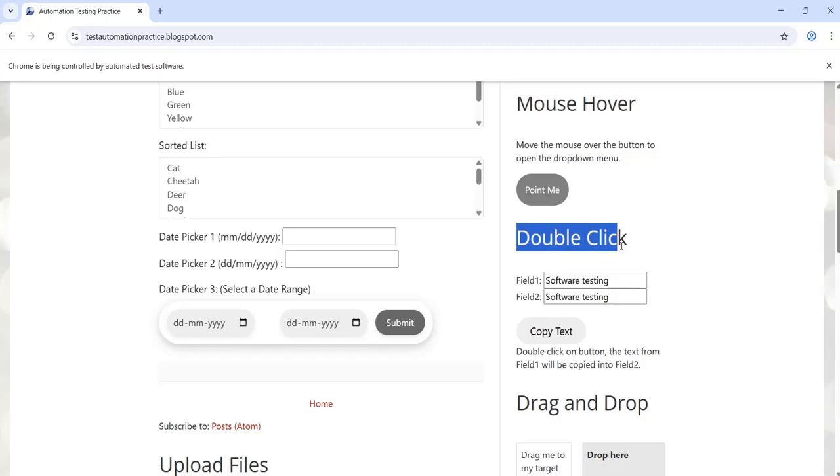Hopefully you learned how we can perform the double click action. I will also attach this URL, so please do find it in the description or in the comments.